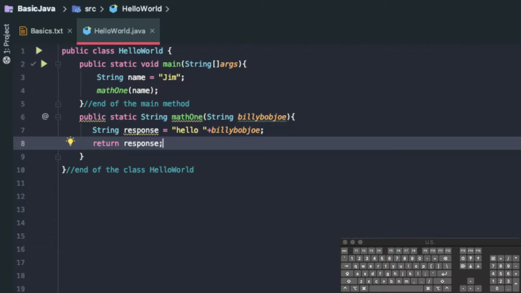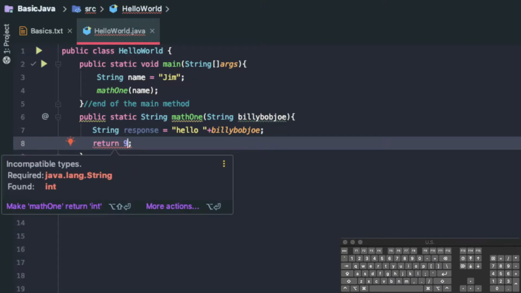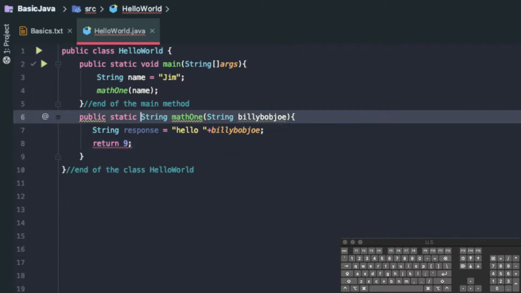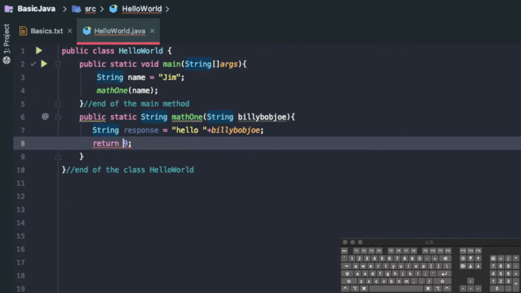And this is fine because it's not going crazy. Now, instead of return response, which is a string, let's say I have return 9. Java immediately starts yelling at me saying, I was looking for a string and you gave me an int. This isn't going to work. So the workaround would be either change this to int or change that to string. And obviously we want to return a string value, so we'll keep it like that.